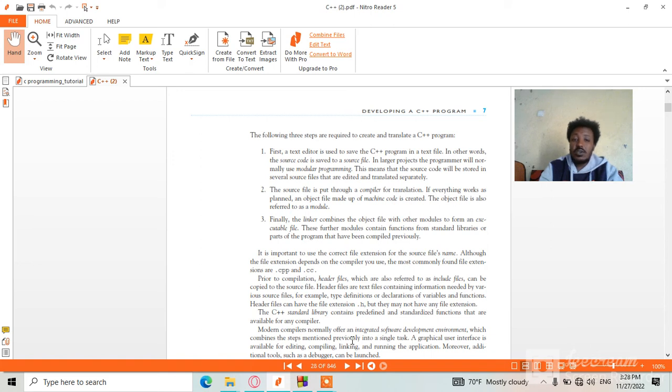The three steps to create or translate the C++ program. We should have discussed already the source files, and how we put the source files into a compiler for translation purposes. The third is how you put it into the linker.